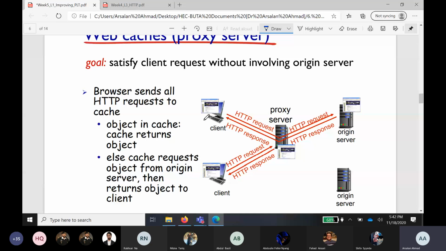But if I don't have the content in my cache, then I will request the original server, just like the DNS server which has a cache. If I have the IP address of the host name, I will reply directly with a non-authoritative answer. But if I don't have the IP address, I will then request the root, the TLD and the authoritative name server to get the IP address.